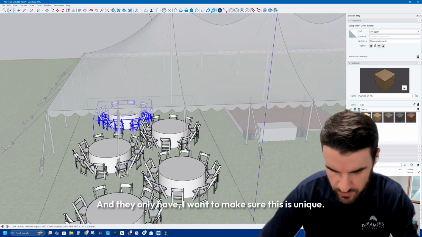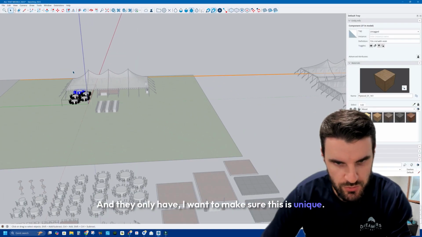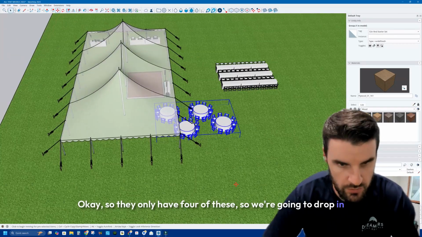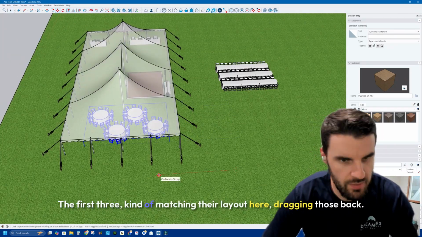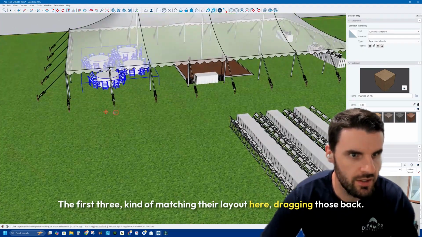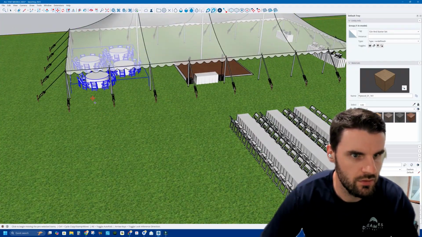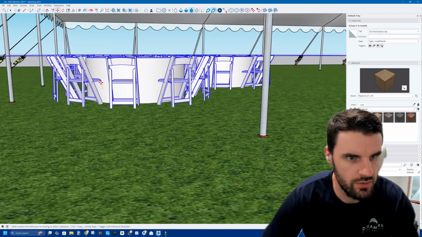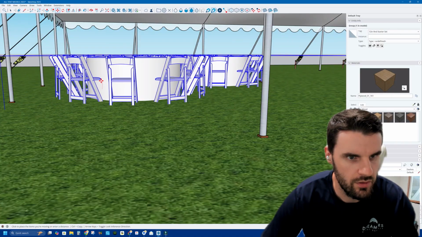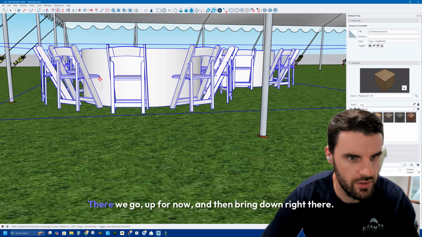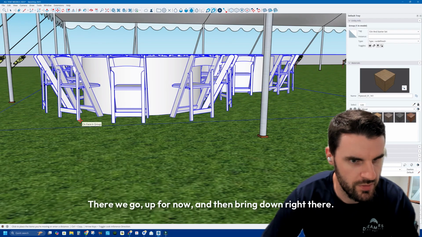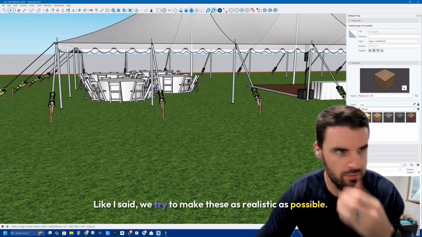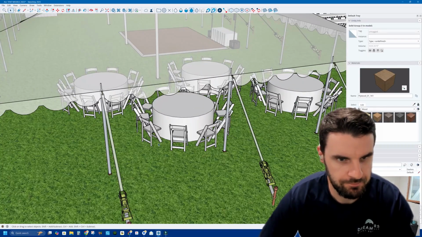And they only have, I want to make sure this is unique. Okay, so they only have 4 of these, so we're going to drop in the first 3, kind of matching their layout here, and dragging those back. Something I noticed is a little offset, so let's bring those up. There we go, up for now, and then bring down right there. So now they're all lined up on the ground. Like I said, we try to make these as realistic as possible.